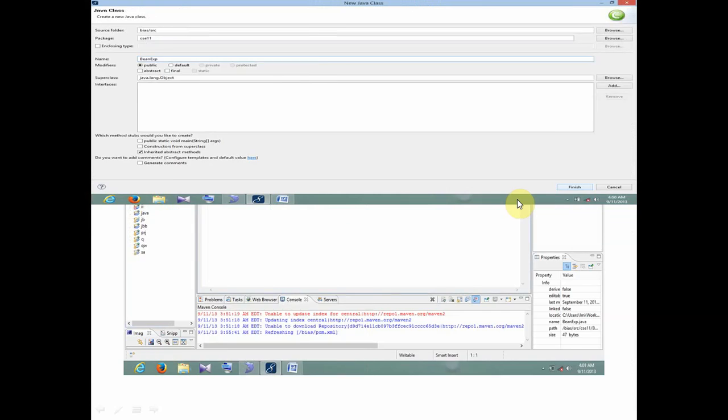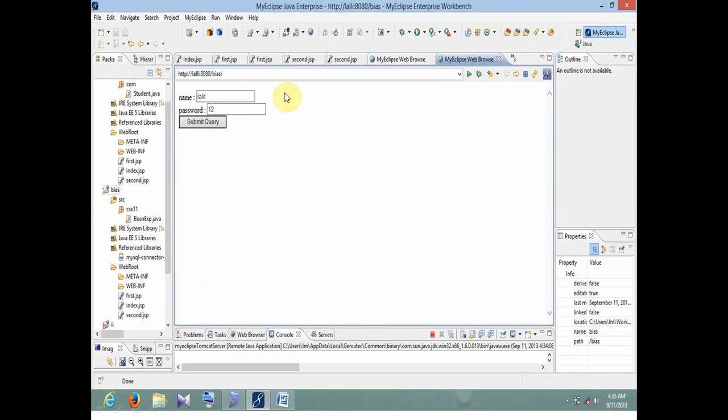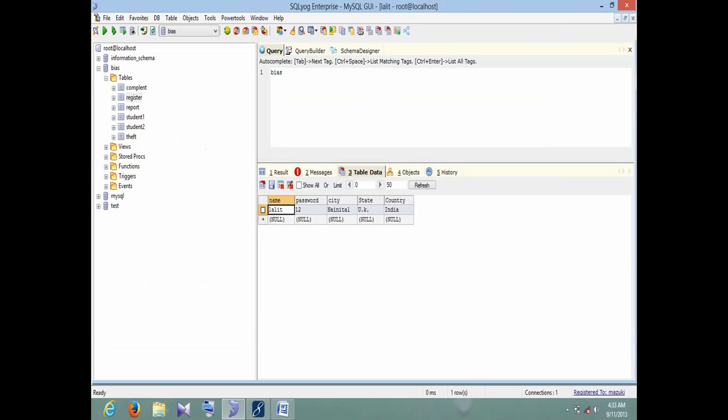So you can see the name and password here on this slide. This is first slide where we are writing name and password. As we will click on this, after writing this name and password we will submit the query, then it will start running the first.jsp. तभी first.jsp को run करेगा. So this will run first.jsp. This is our table.